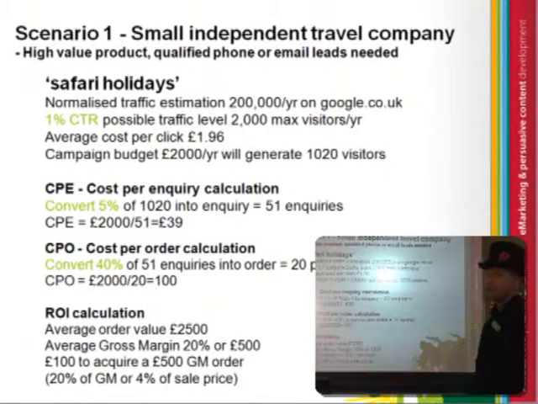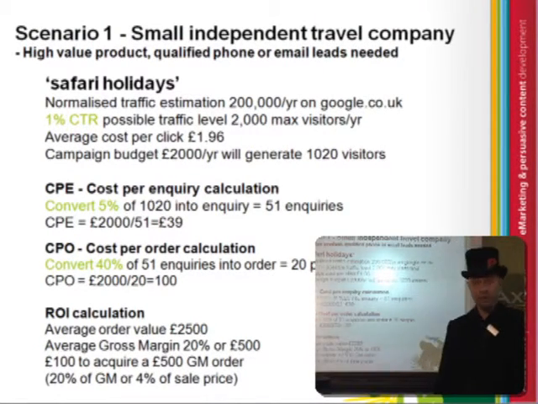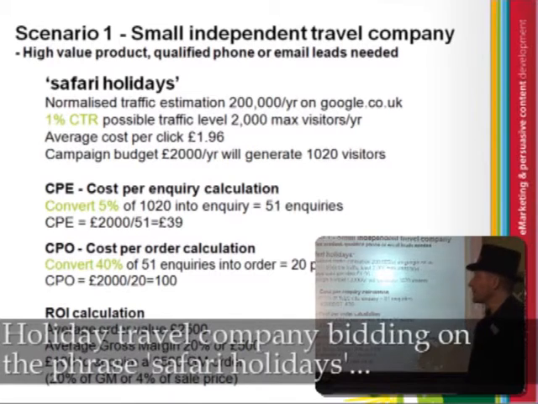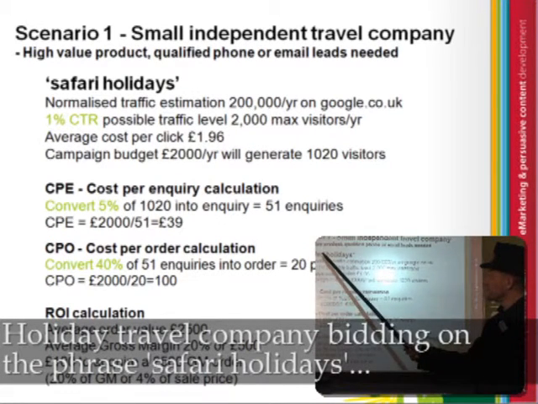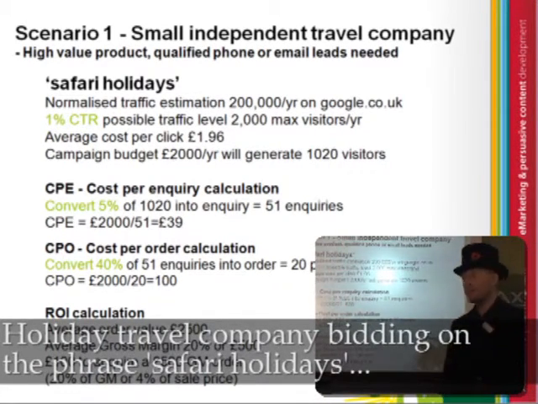Okay, this is scenario one. It's a small independent travel company. It's a real example from some friends of ours in Axis Community. They're going to buy Safari Space Holidays, so they're going to bid against everyone else.